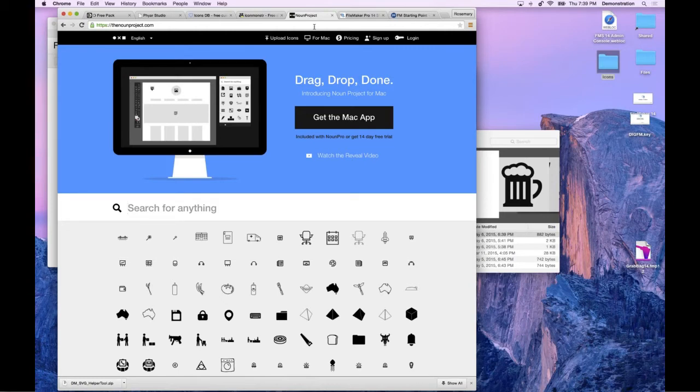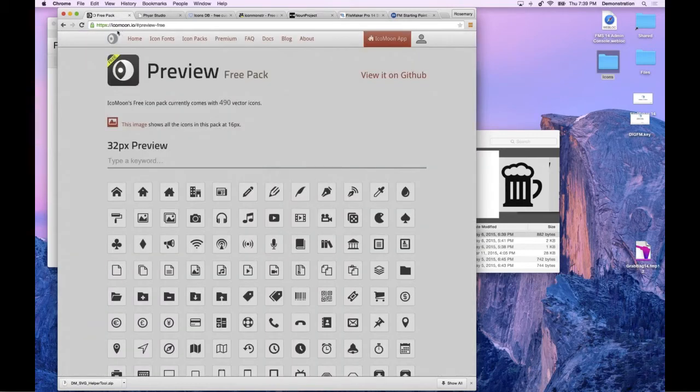thenounproject.com. The first one, icomoon.io. Can you read it now? icomoon.io.